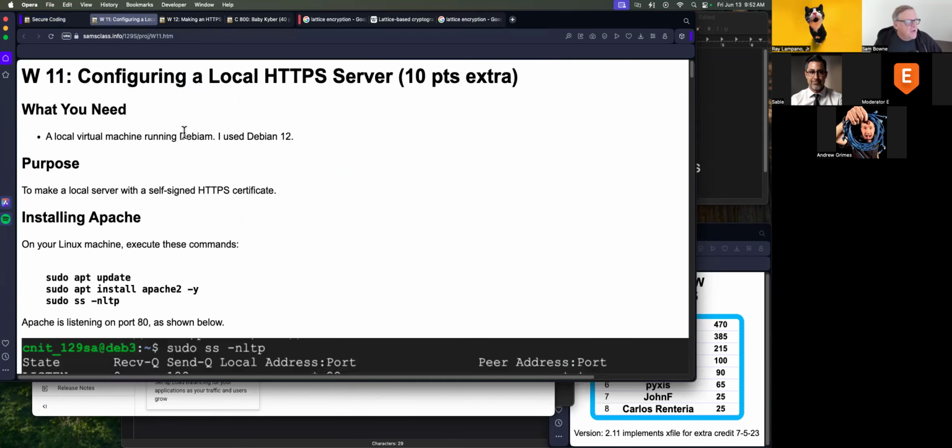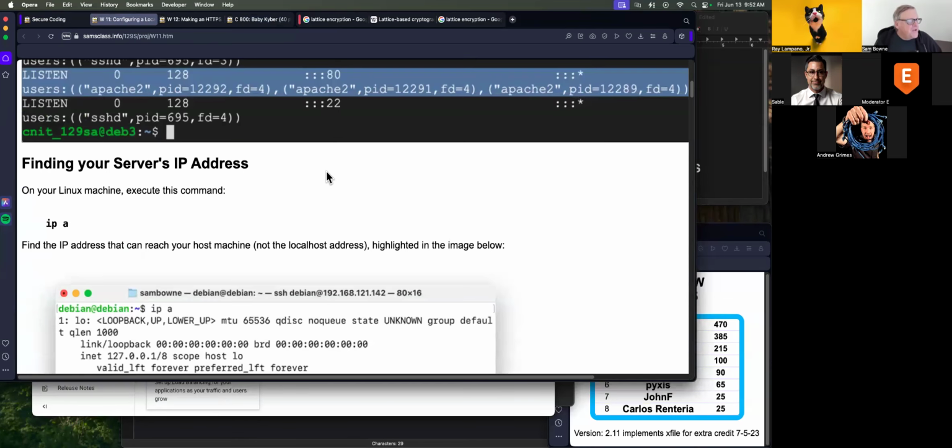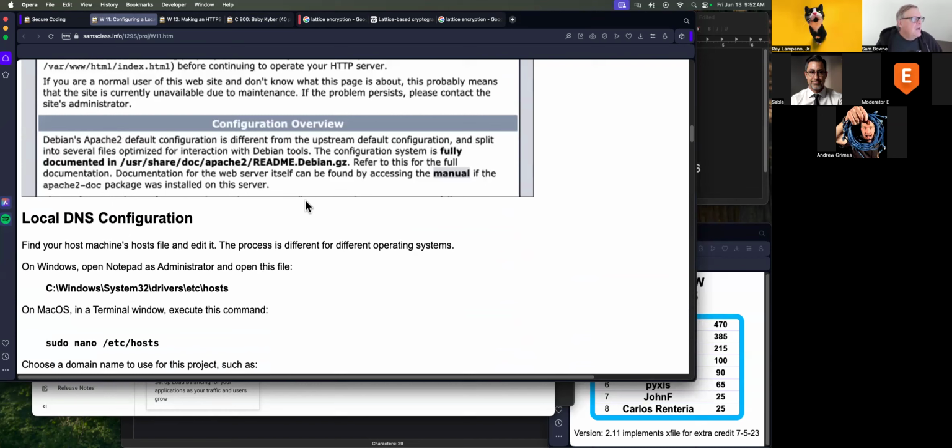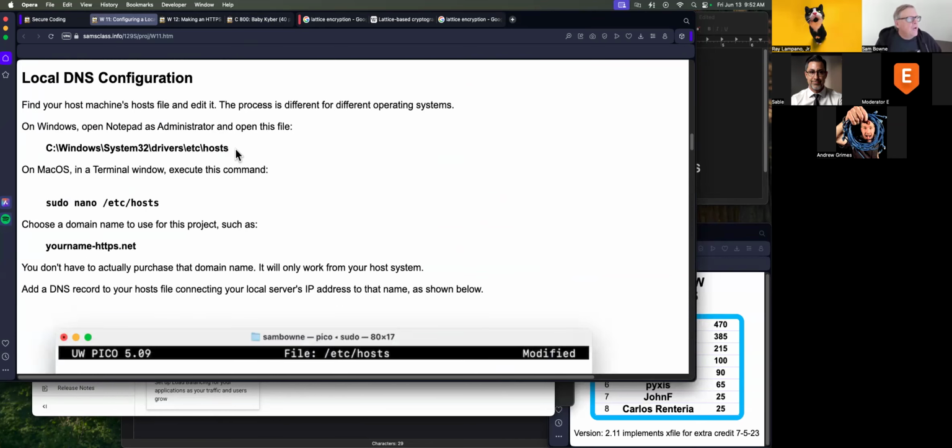So you can take your web server that you set up for the previous projects and turn it into an HTTPS server. Now, the problem is it has to have a domain name, and the domain name would have to be registered with DNS if you wanted to make it publicly available. But what you can do is you can just put it in your local hosts file.